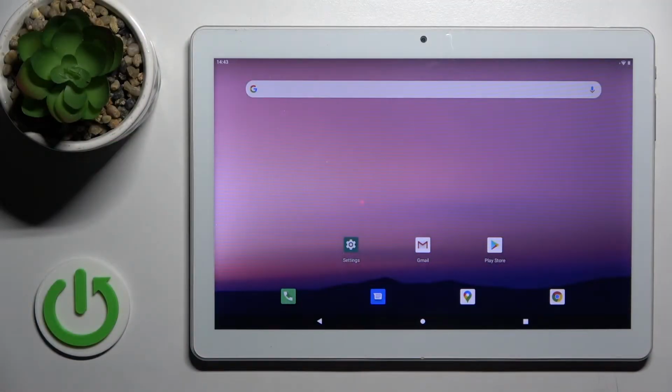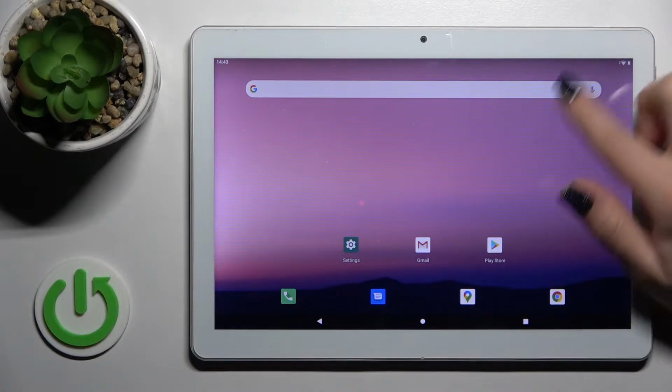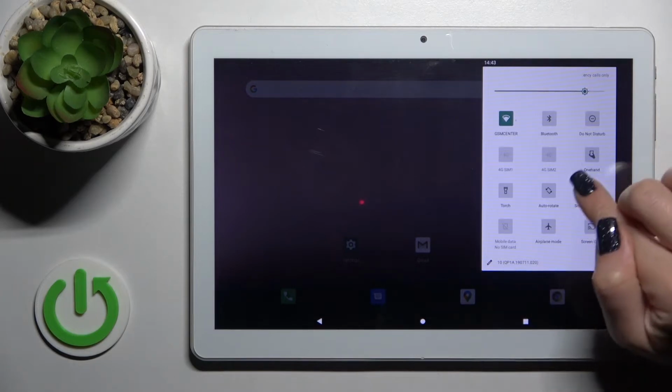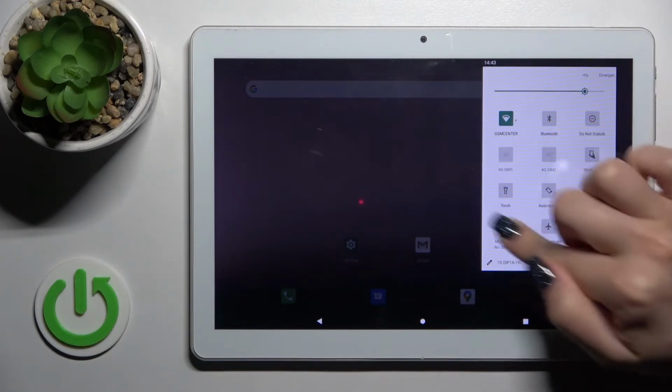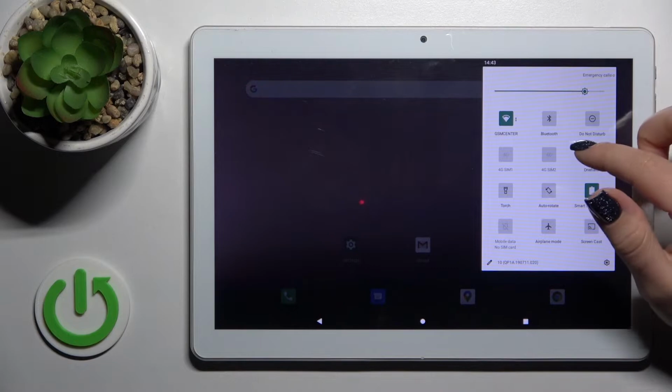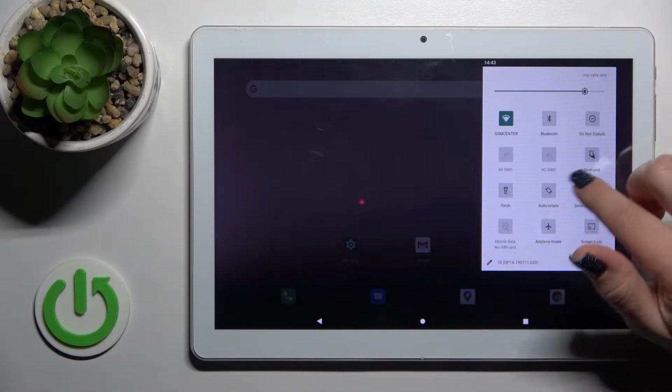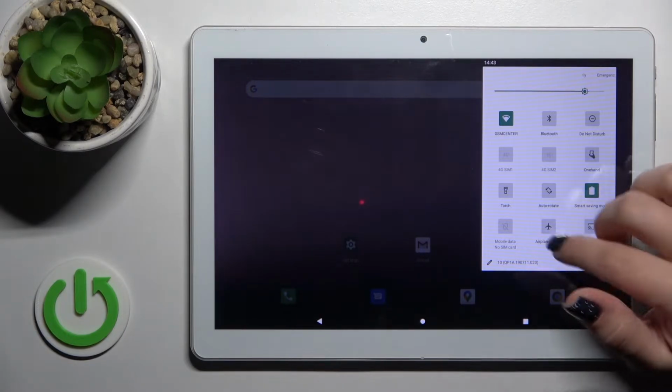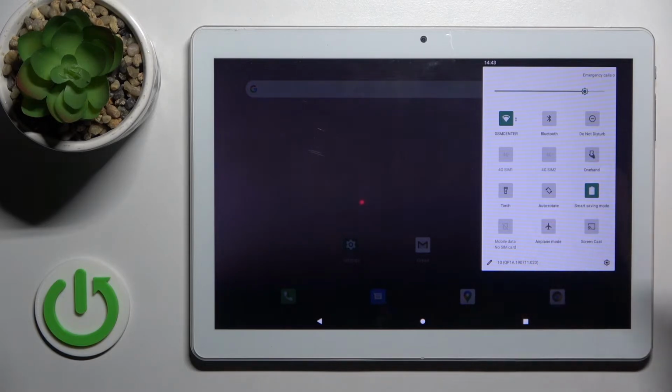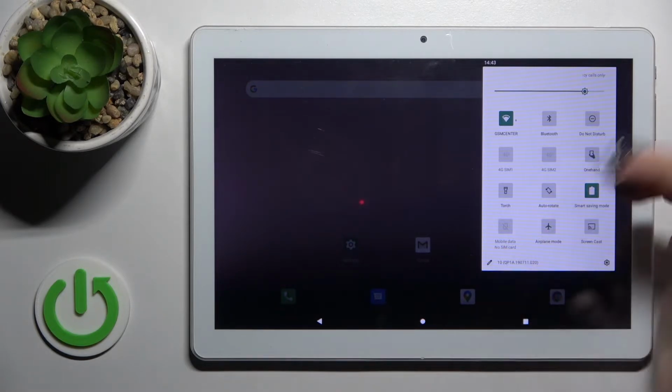Welcome to the in front of me TOSCIDO M863, and I'll show you how to edit notification panel shortcuts on this device. So let's first open the notification panel, and now here we can see all the available icons. We can add here more icons or remove some of these icons. If you want to also change the positions, I'll help you with this right now. So how we can do that?